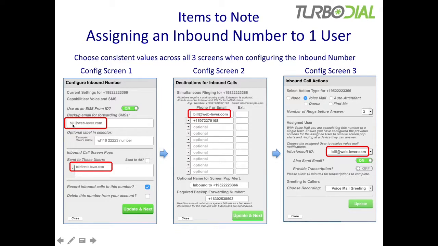We set Bill at WebLever as the backup email for forwarded SMSs. We designated Bill at WebLever as the person to receive a screen pop. We said that Bill at WebLever should be the soft phone that rings when an inbound call arrives. And we said that Bill at WebLever should be the Infusionsoft ID assigned to receive voicemail notifications and should be the owner of the voicemail note records when a voicemail is created. So Bill at WebLever is now effectively the person assigned to this inbound number in this turboDial account.